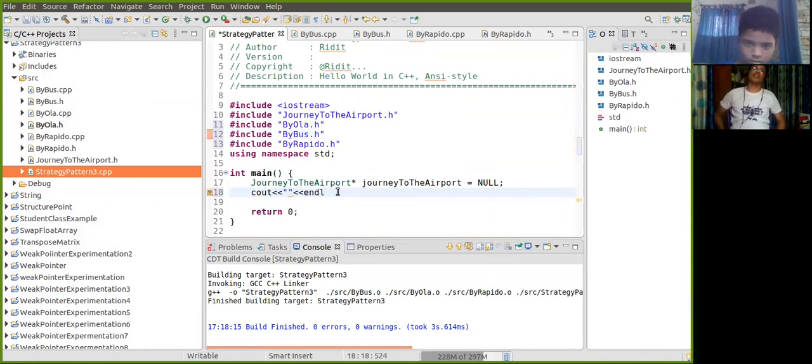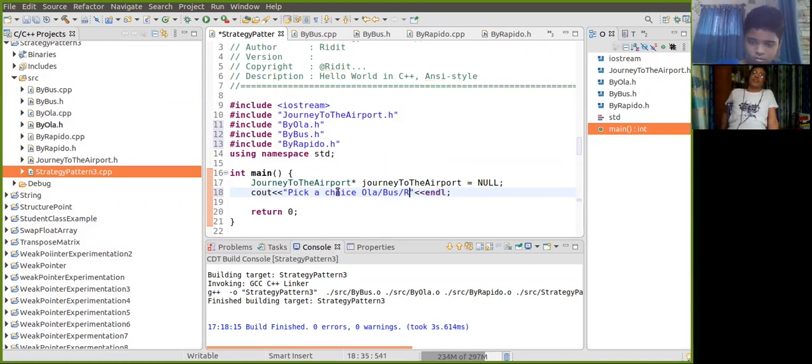Okay. And then you are giving a message, right? Picking up a choice, right? So okay, great. Pick a choice, very good. So you can type it. What kind of choice, right? Let me type Ola. Yes, very good, Ola, or very good. Very good, great.